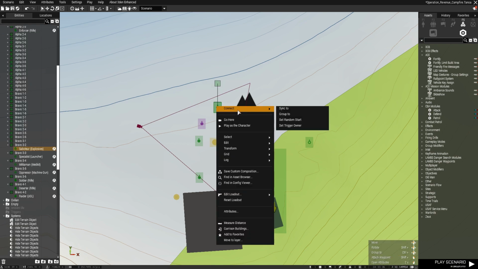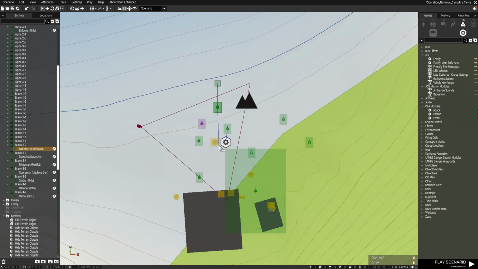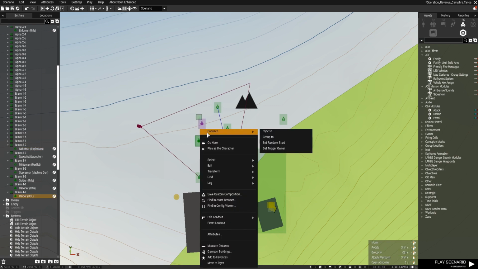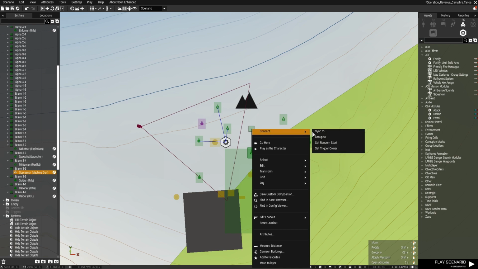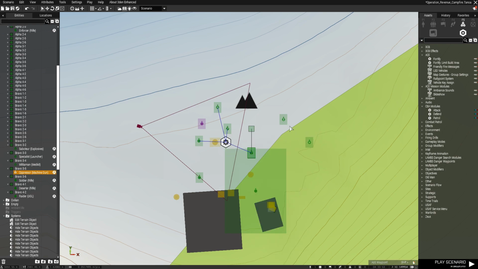Same with this guy, connect, sync to patrol. This guy, connect, sync to patrol. I think you know the gist of this, so I'll shut up now. And I'll just complete them off quickly.